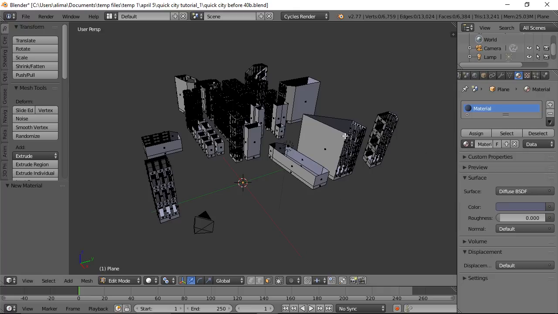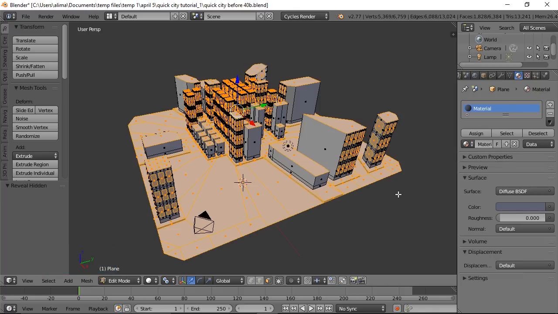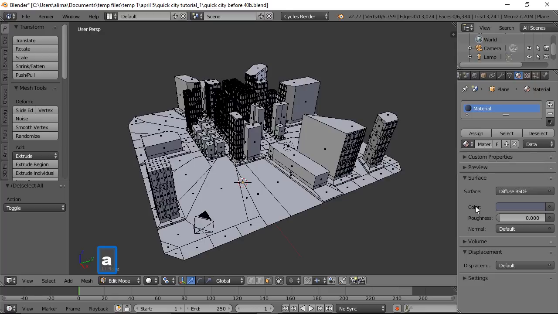And basically what should happen is these buildings will all be this color right here, right now. And what we're going to do now is press and hold Alt, then press H to bring back the rest of our geometry. I'm then going to press A to deselect.